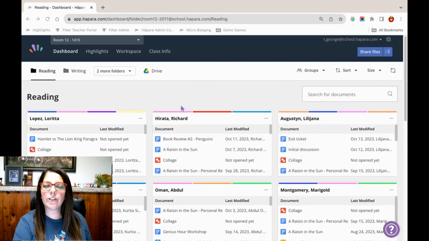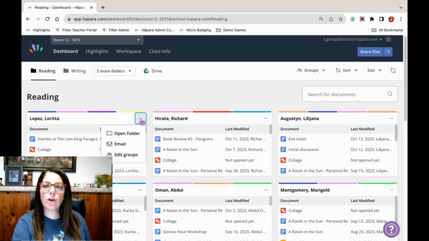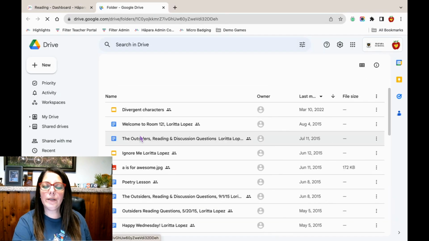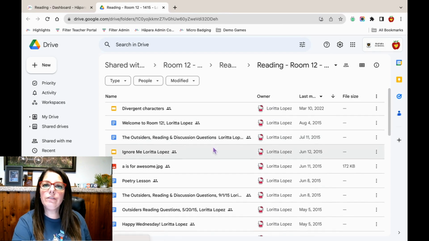On the student tile, you'll see 3 dots in the upper right corner. Click on these 3 dots and a drop-down menu will appear. Select Open Folder. A new tab opens with that learner's folder so that you can view their work.